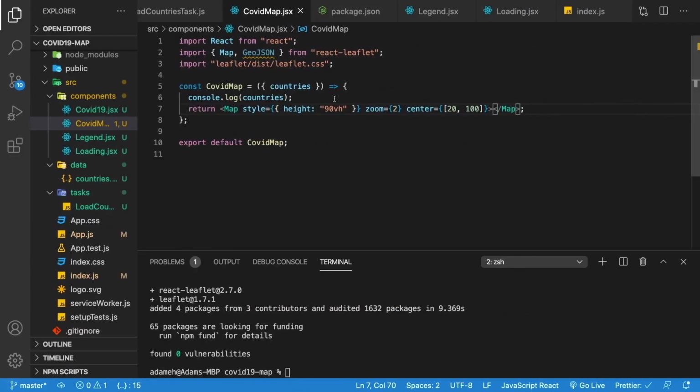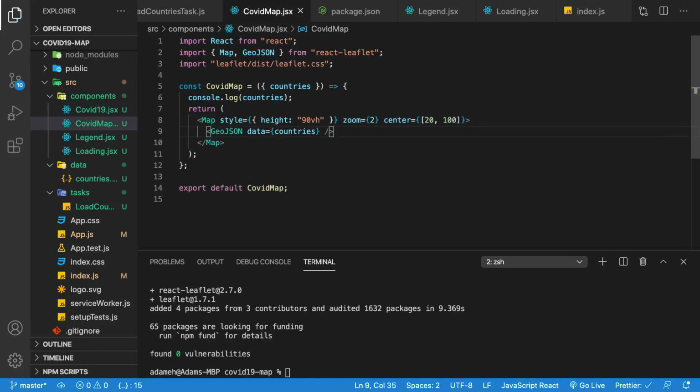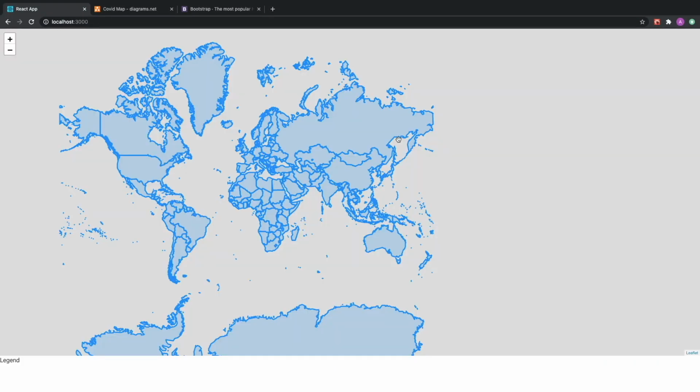So now let's go over here, and in between the map, what we're going to add is our GeoJson. GeoJson has a property called data, and that data property, we are going to pass in the information that we got from our properties. That is the countries. That country information will go inside of our data here. Make GeoJson a self-closing tag. Come back over here, and you can see that now we have a map.